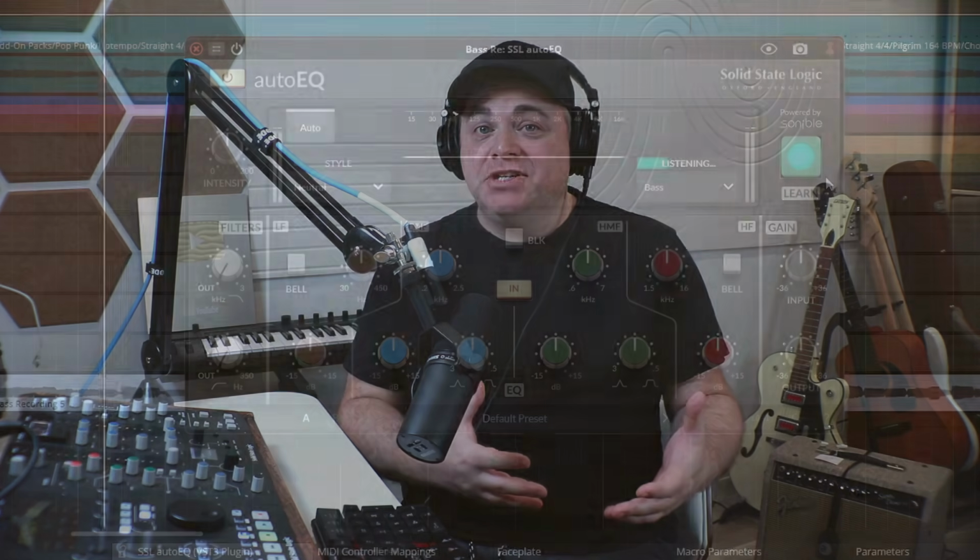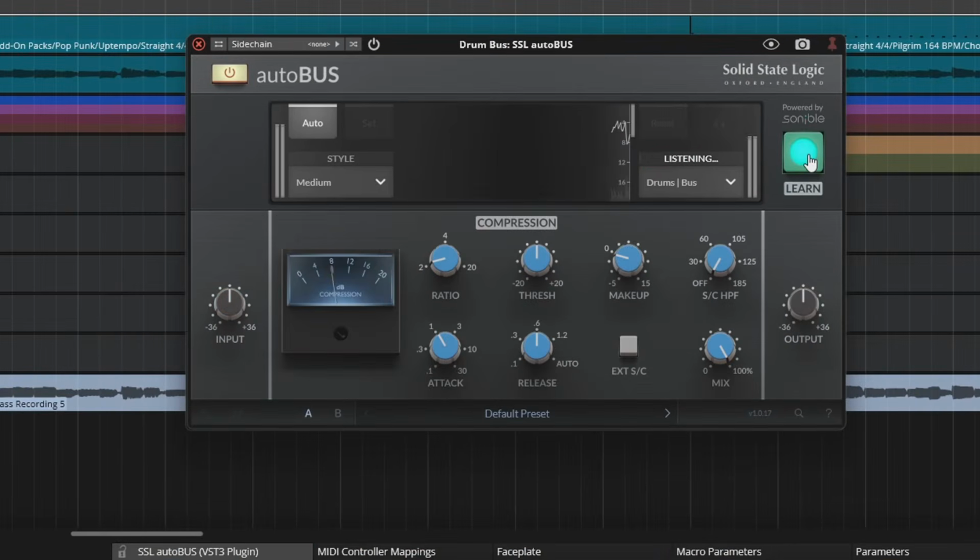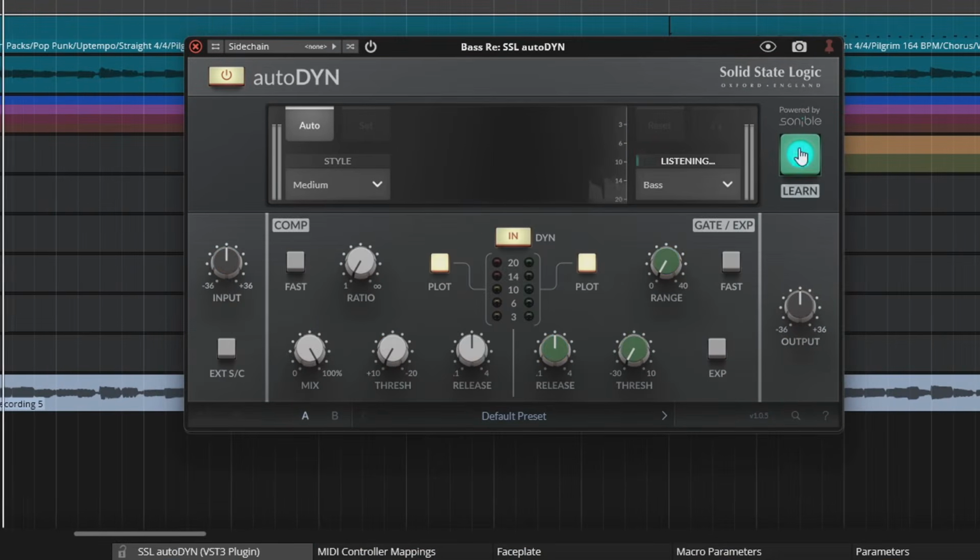Using the new SSL Auto plugins, make it like you have a mix assistant or mix engineer mixing your tracks through an SSL 4000E series console. So it's really quick and easy to use, and it gives you that classic sound. And we're talking about the SSL EQ, the dynamics, and even the bus compressor. So let's have a quick look at how we can mix a track using the SSL Auto plugins.